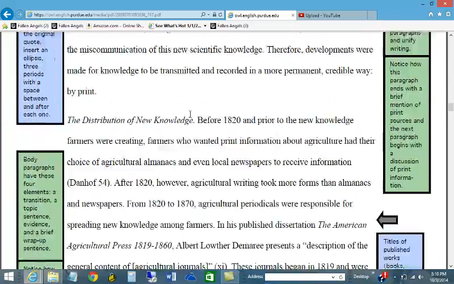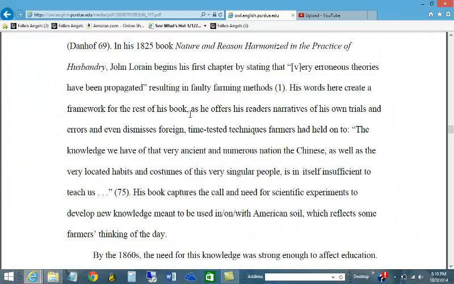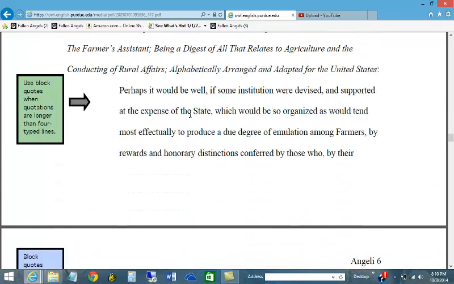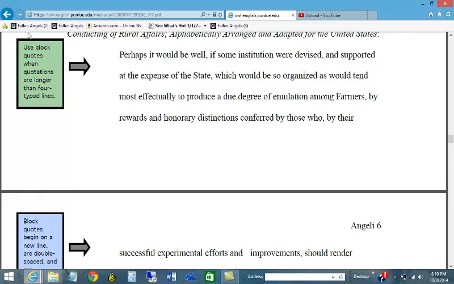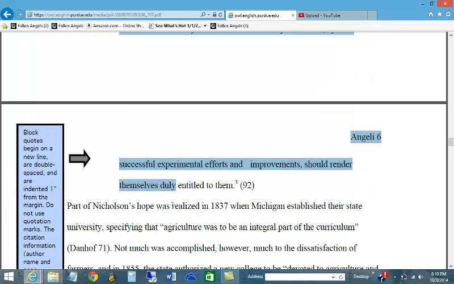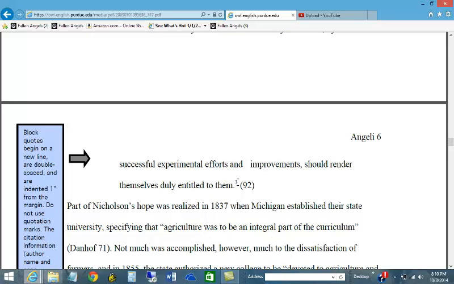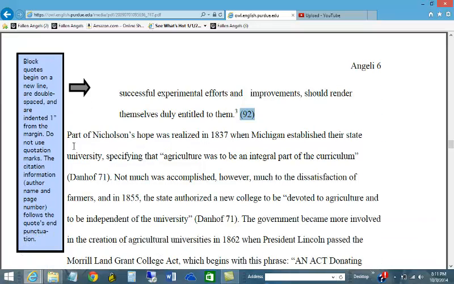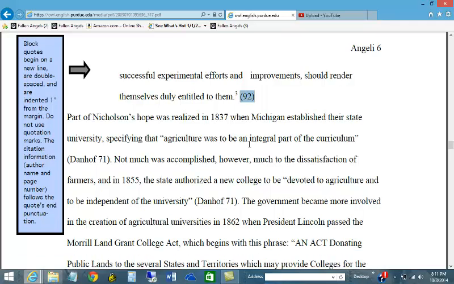I'm going to keep scrolling down until we can find a block quote. People should be excited about the block quote because it'll take up more space. Use block quotes when quotations are longer than 4 typed lines. Notice that all the lines are indented. However, notice at the end, you're not going to be responsible for footnotes, so you don't have to worry about the little 3 there. But notice in a block quote, your citation is outside the period. And again, here's where it says that all of your lines should be indented 1 inch.